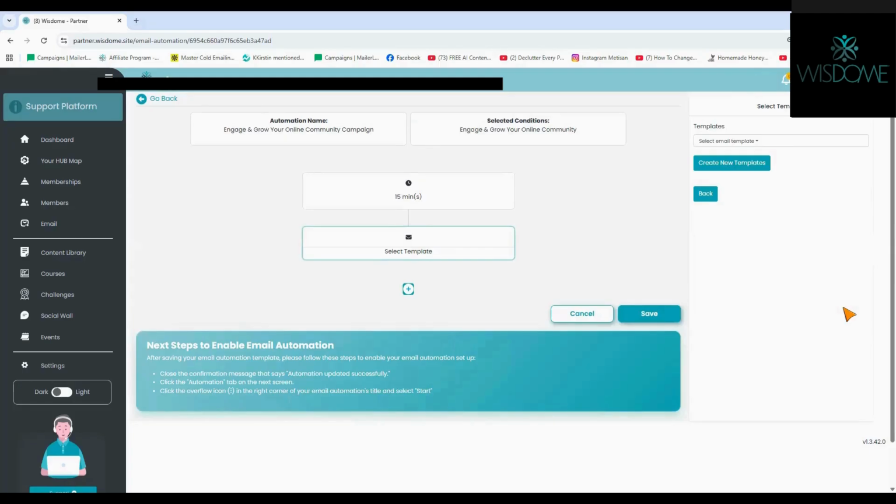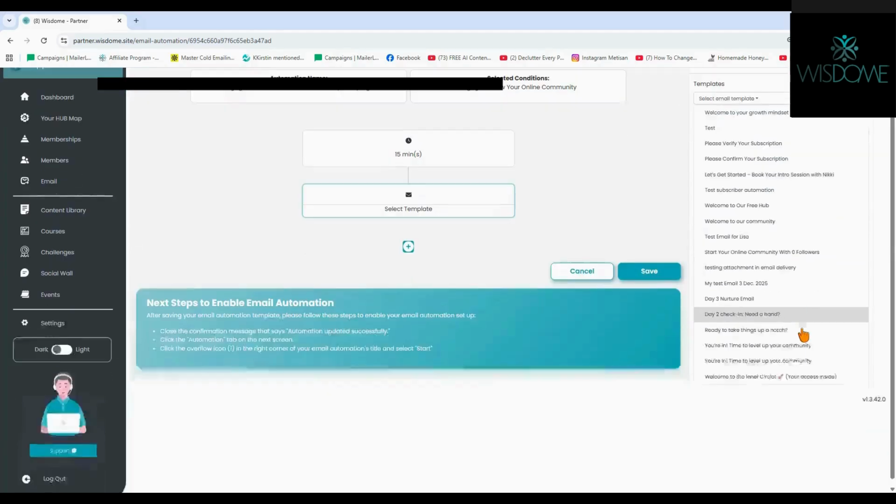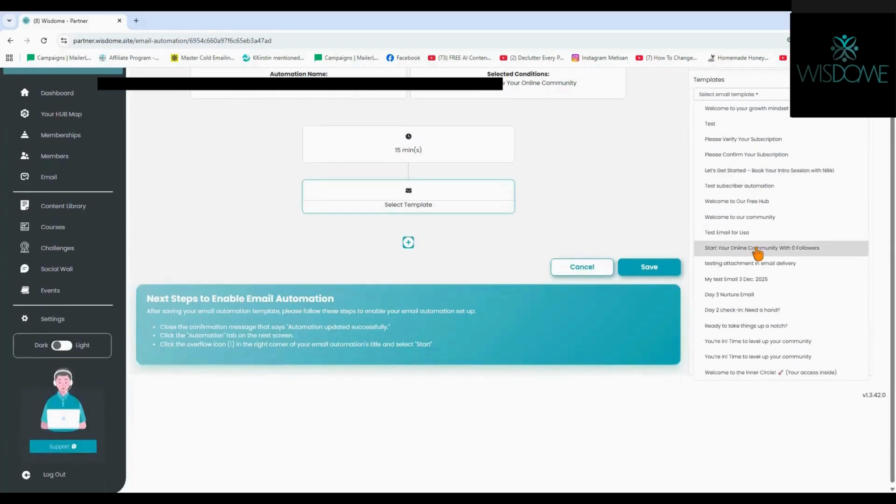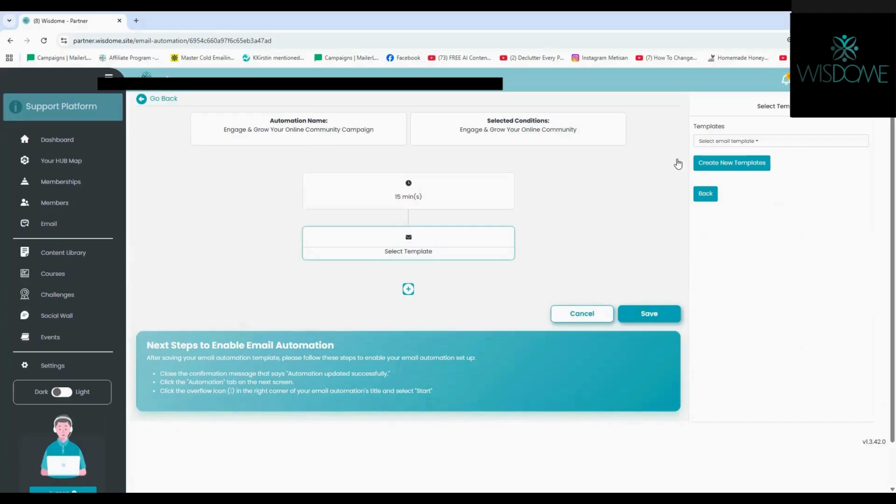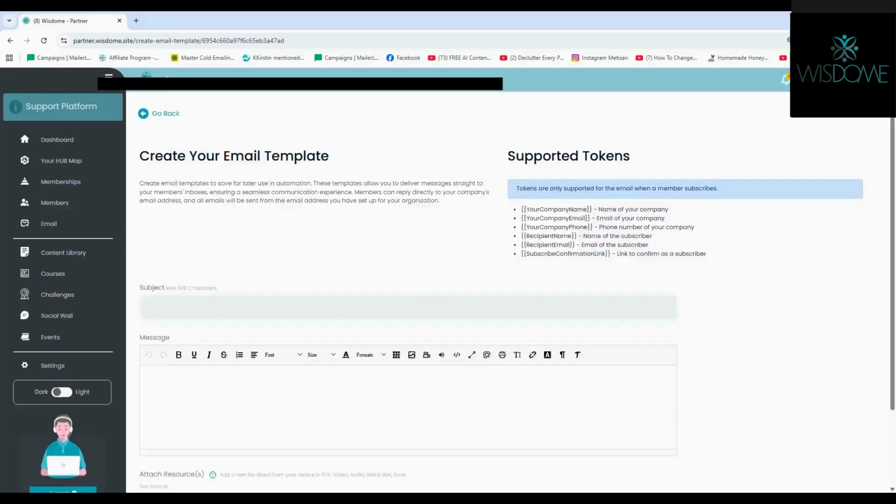Now, this is where the actual email, the actual message on the email, is recorded. Now, you have two options. You can either select from previously created emails or email templates, or you can create a new template or create a new email. So for this demonstration, let's create a new template.